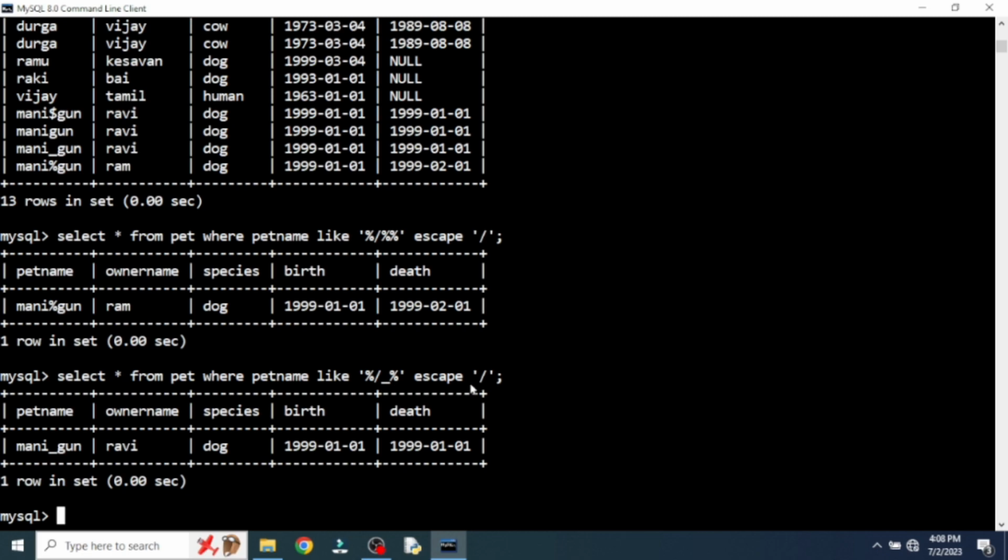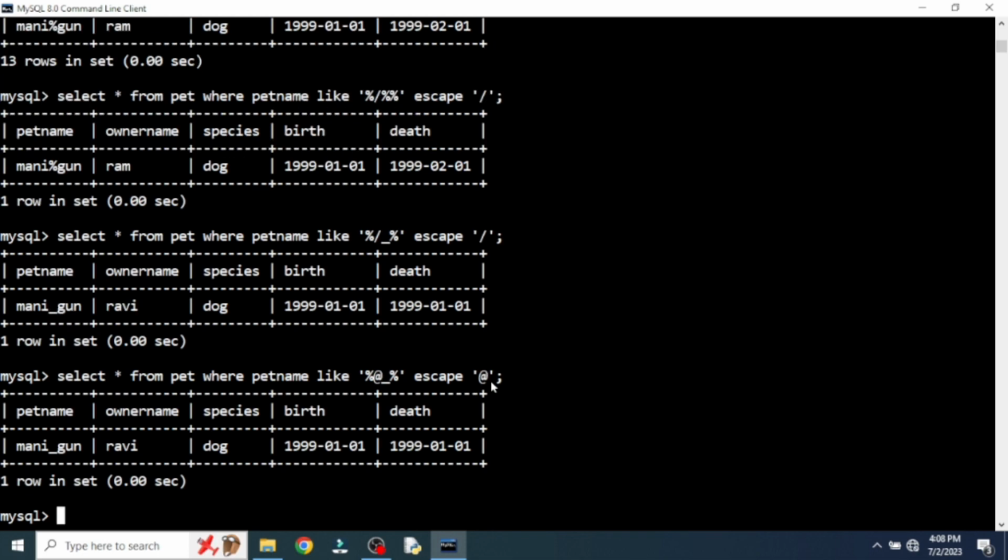You can use any escape character, not only backslash. You can use at also. If you are using at here, inside the pattern also we have to use the same symbol. Any symbol we can use as an escape character, and if you are using a particular symbol as the escape character, that symbol has to be given inside the pattern, especially before underscore or before percentage, if it is data.